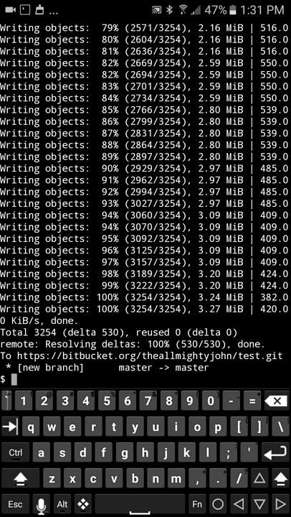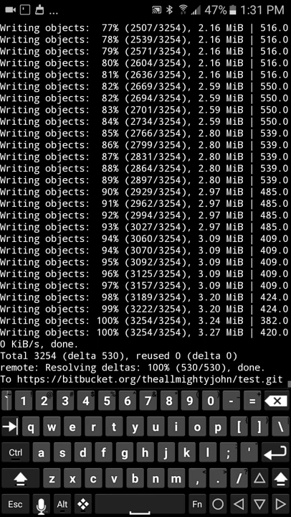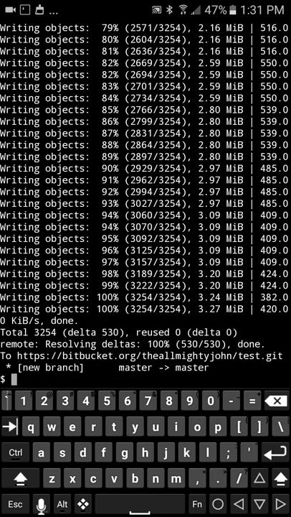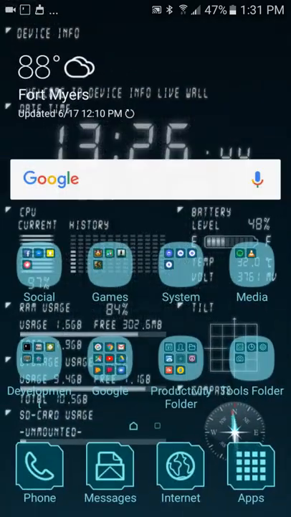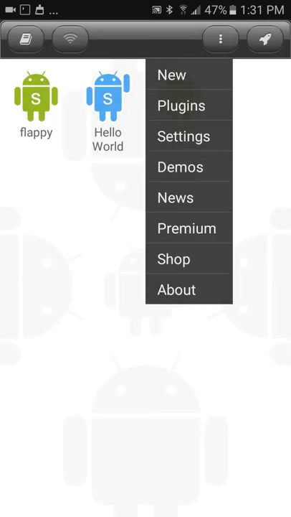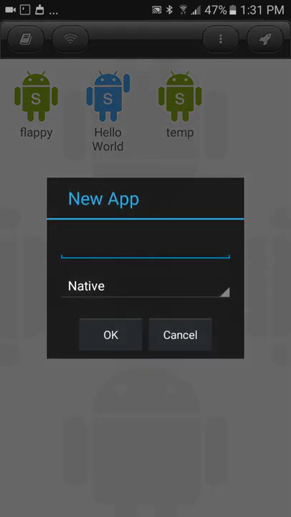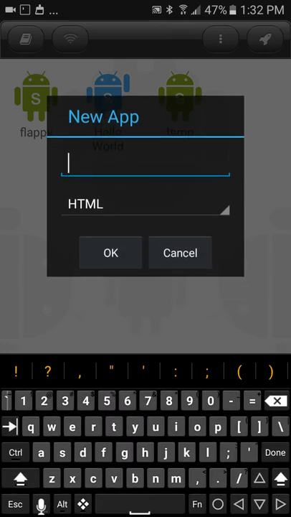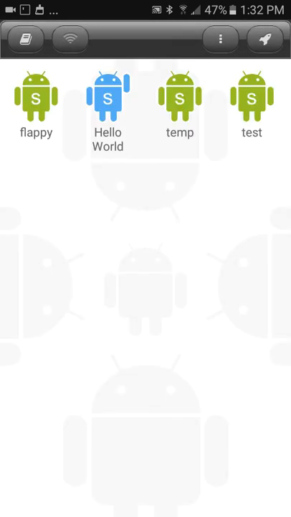I may have messed up right here, because we want to be able to run this in Droid Script. But I will show you a workaround so that we can make this happen. So I'm going to open up Droid Script, and I'm going to make the folder test, or the file test, or the app test. That's what I'm trying to do.